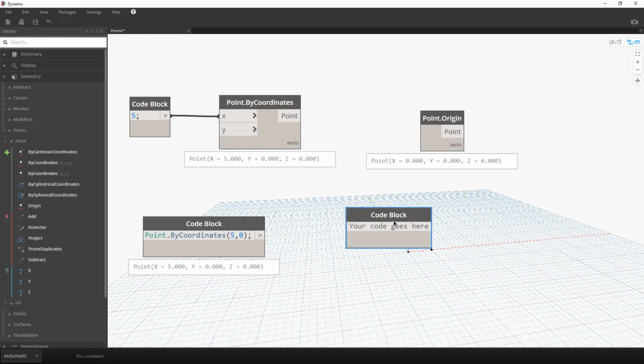So we'll double click and we'll type point.origin and we have to put an open parenthesis, close parenthesis. Once we click outside of the code block, it will add a semicolon. We can hover, pin its preview, and notice that we're getting the same element as the point.origin node.